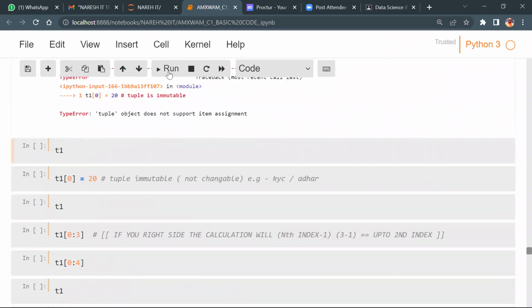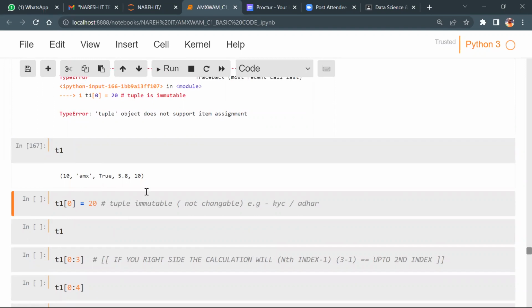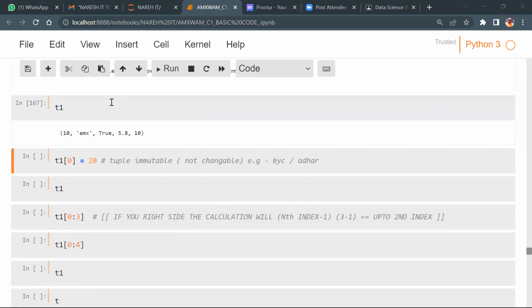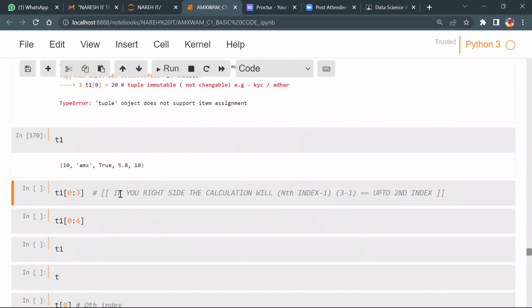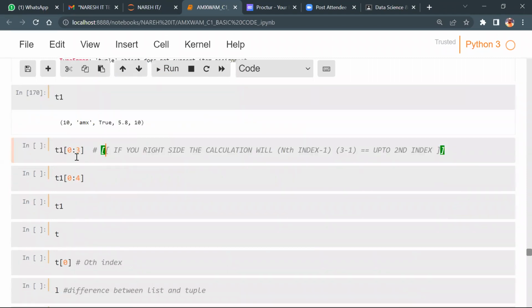Now let's talk about T1: 10, mx, true, 5.8, 10. Online, are you there? Yes, guys, do you understand or not? Yes, Sushma, Pratyusha. Now let's talk about T1. Okay. Now I wanted to set T1 of 0 index to 20. Possible or not possible? Not possible. Let's run this one. Yeah, does not support item assignment. Can you give me the output of T1 from 0 index to third index? What is the output?